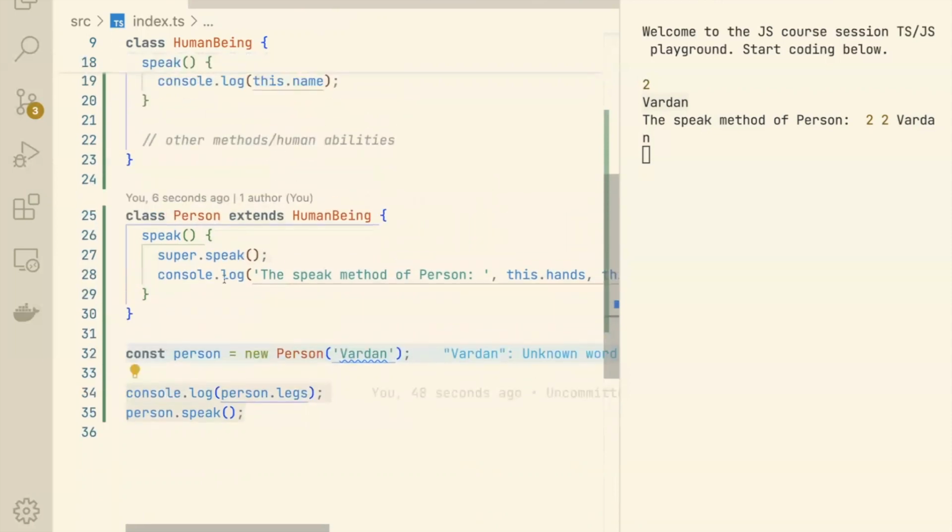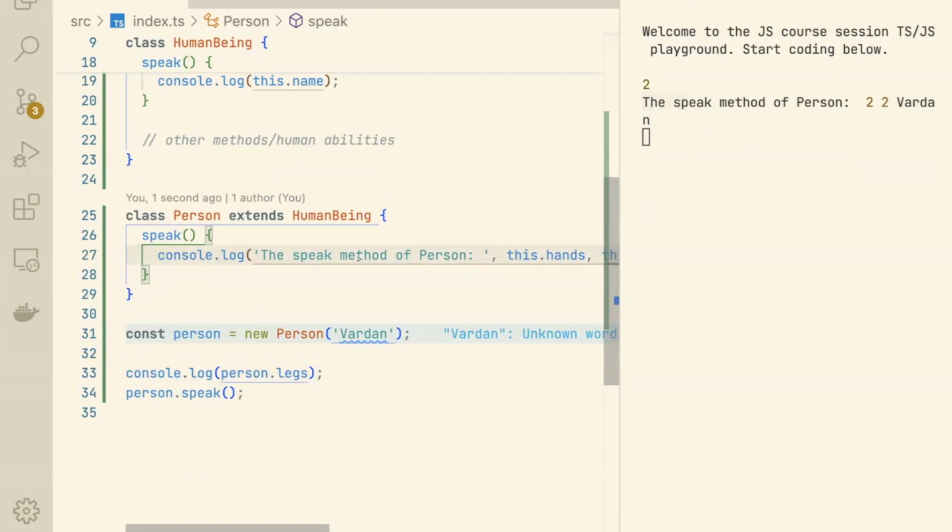Okay. So let me remove this. Now I had some comments there. Let me just bring them back.